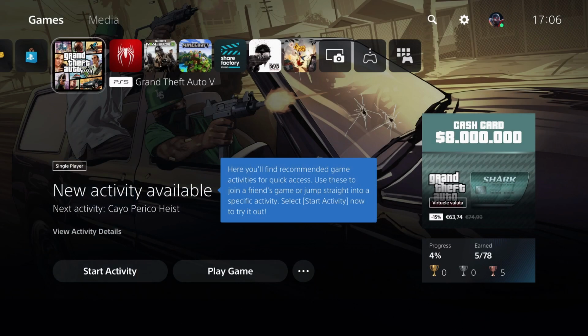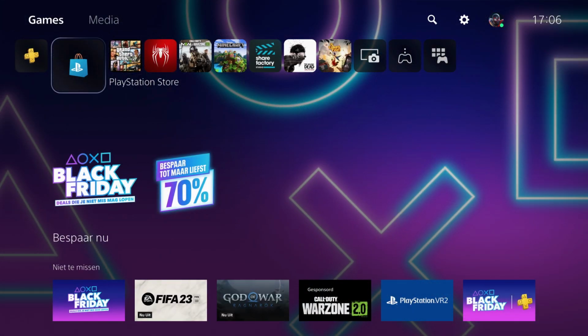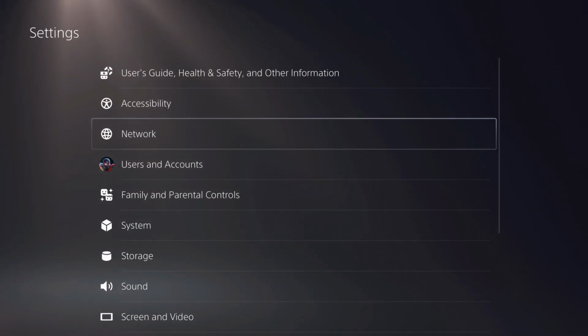Hello guys, today I'm going to show you what you can do if your Wi-Fi security method might not be correct, how you can possibly fix it, and let's go ahead and begin. First of all, there might be something in your router settings.